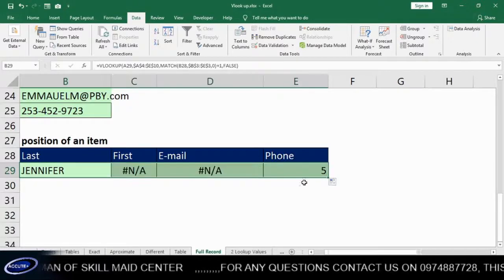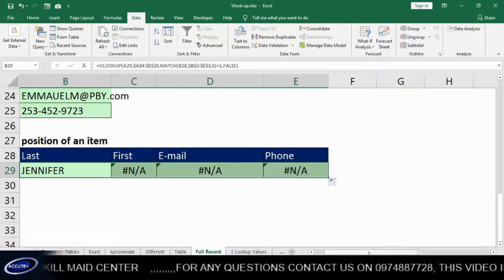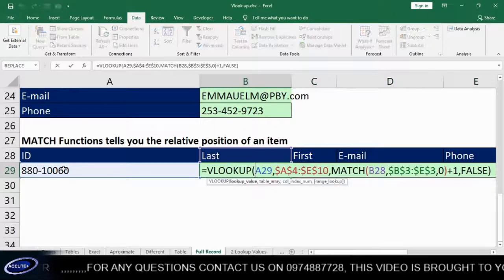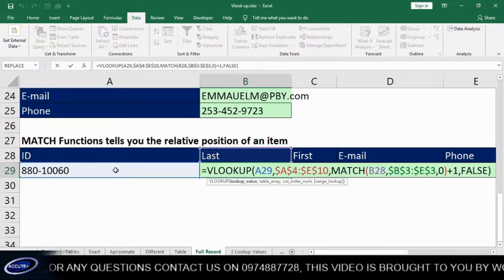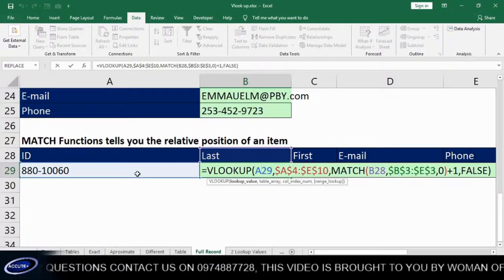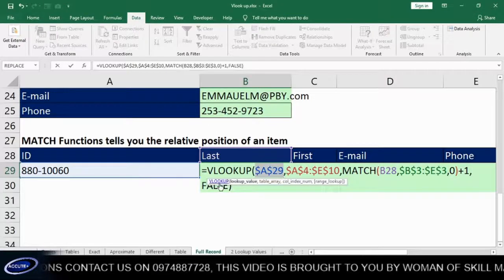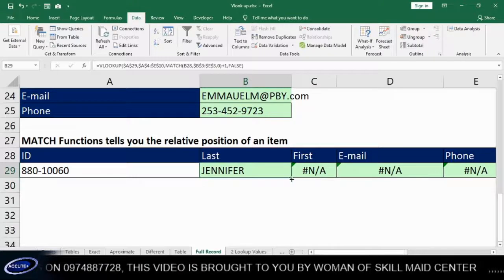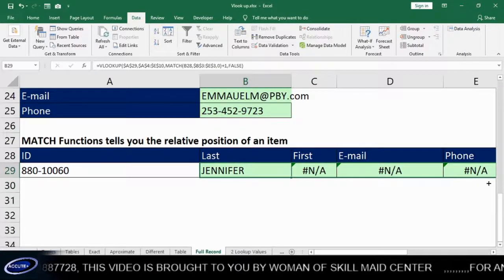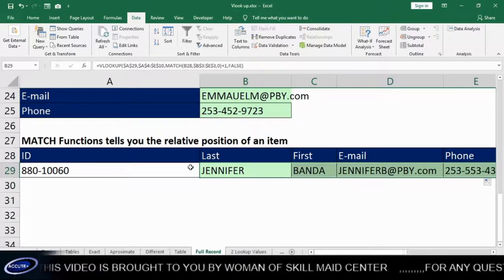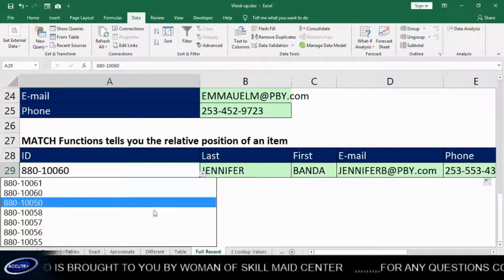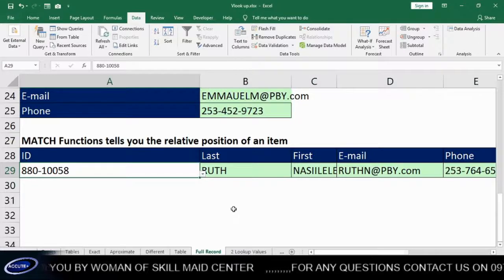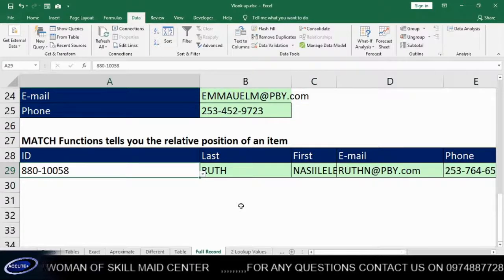If I drag this across, I'm having an NA. Let's check what we have not locked. Okay, so we have not locked this, our ID there, so we press F4 and it's locked. If you press enter, you can drag this across. Okay, so there you go. If you come here, you can change and it will also change. Alright, so that's how you use the lookup value.